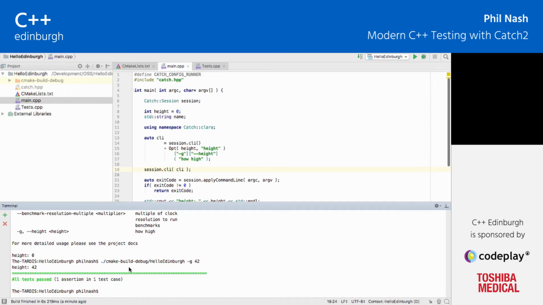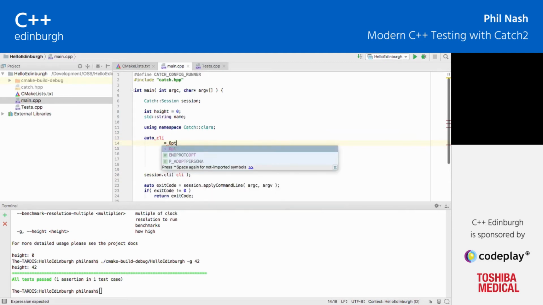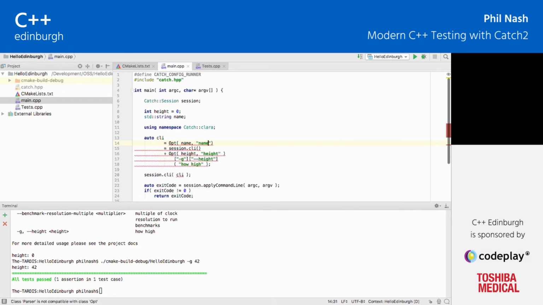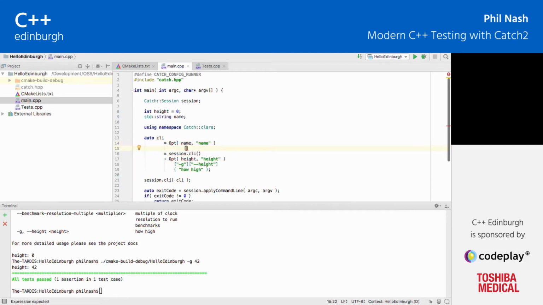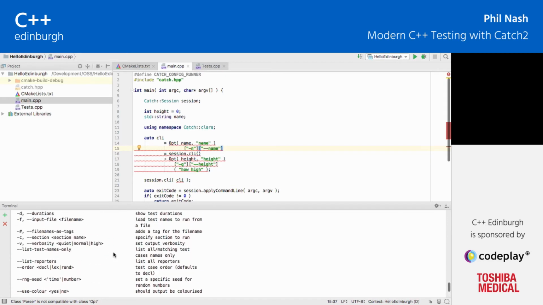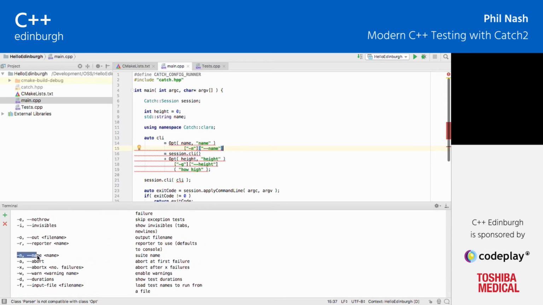See, it's got the height for us. So Catch doesn't know anything about this, but it's actually done the job of passing it off to the command line parser for us. So I mentioned we can also override things as well. If we put something before the existing parser, so -N and --name. If you look in the help, you can see that's already defined for suite name.